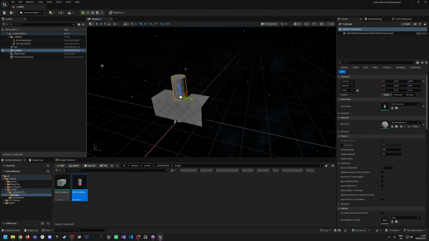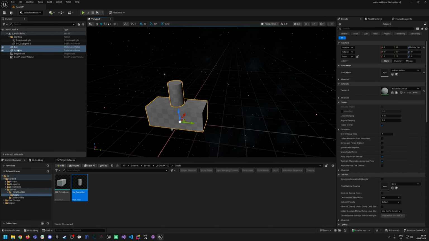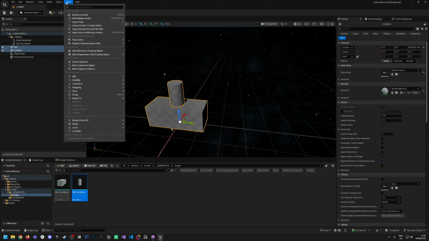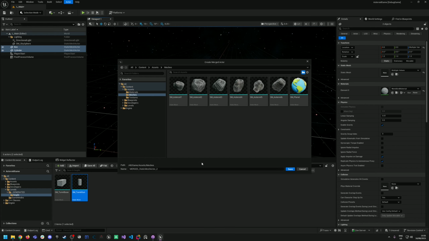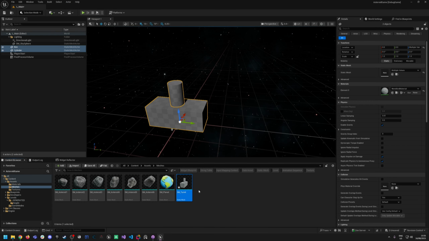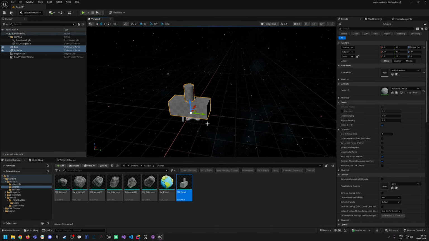Select both meshes and from the actor menu above, hover over merge actors, then select merge. Name the merge mesh turret. Now we have a single mesh that represents our turret.